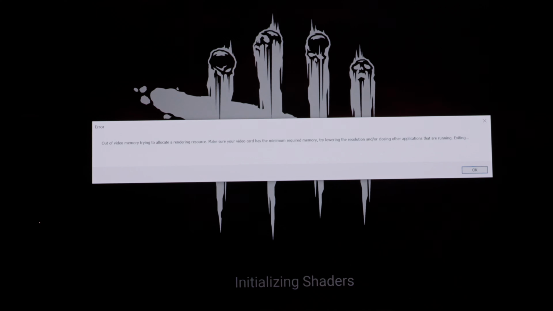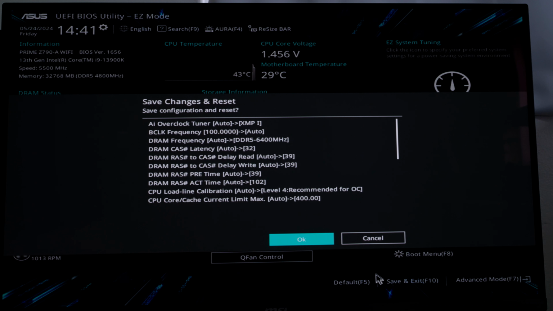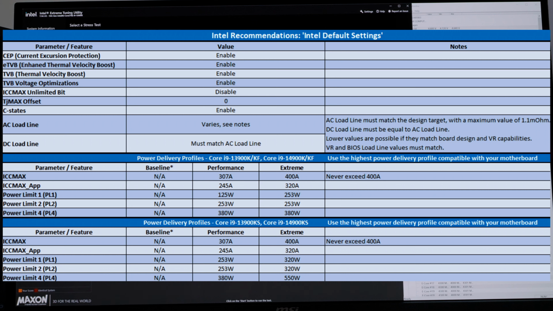My next step was actually testing the Intel baseline profile. So I would recommend doing everything in the Intel Extreme Tuning Utility first, and then once you've figured all your settings out, going into your BIOS and changing something. For the Turbo Boost Short Power Max and the Turbo Boost Power Max, I set 253 watts for the 13900K. I would recommend making your processor core ICC max 307 amps. These settings are for the 13900K. I'm gonna put up a graphic on the screen that shows you the different power limits and what they're supposed to be based on Intel spec.